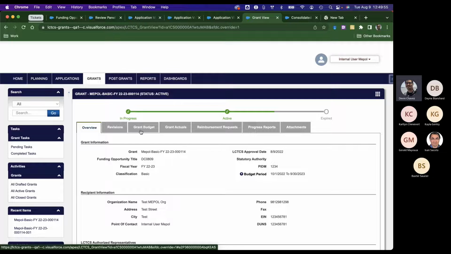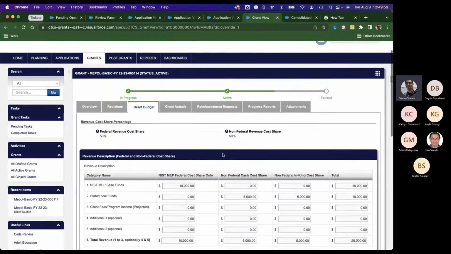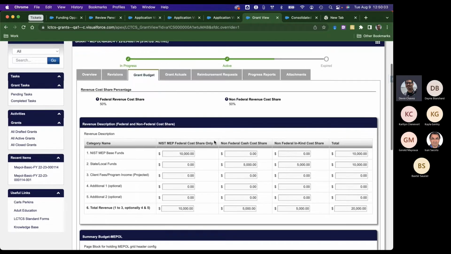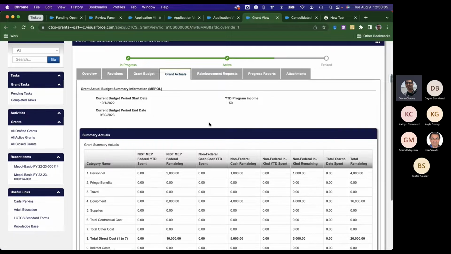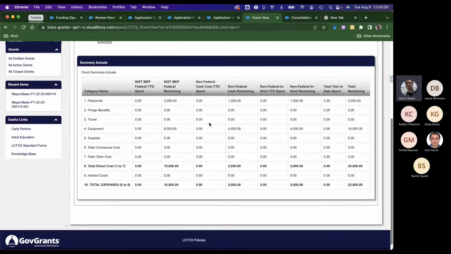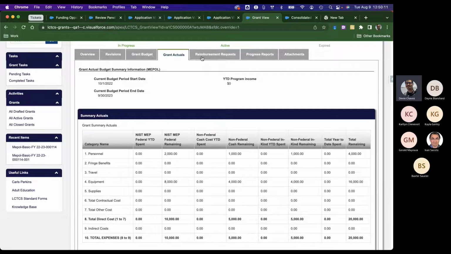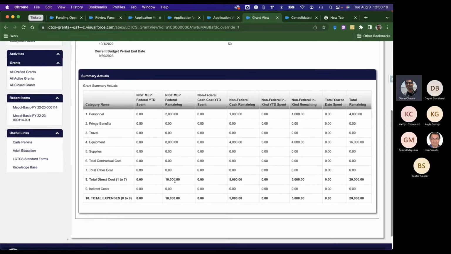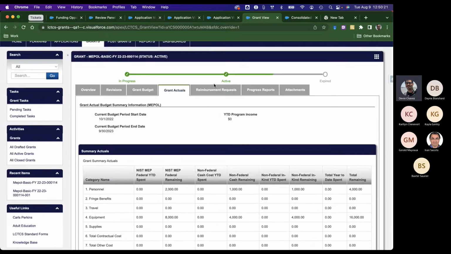All right, so now another customization for MEPOL. So everyone has a grant budget, okay? All of the programs have a grant budget, but grant actuals is a new tab that has been introduced for MEPOL. So my understanding, this works with the reimbursements tab. So everything that we have approved here is going to be reflected onto this table as well, okay?